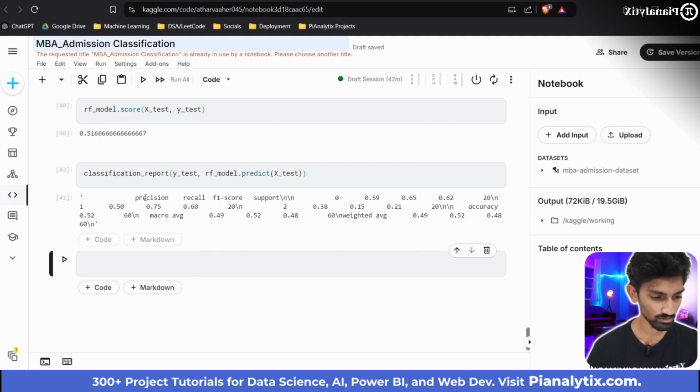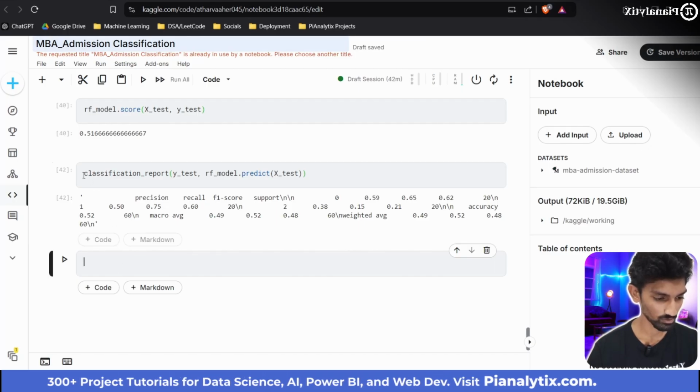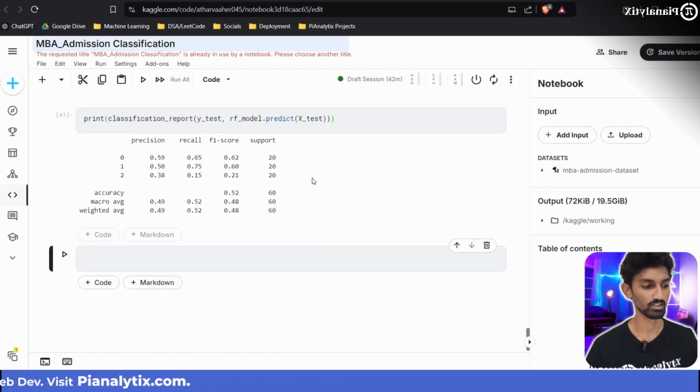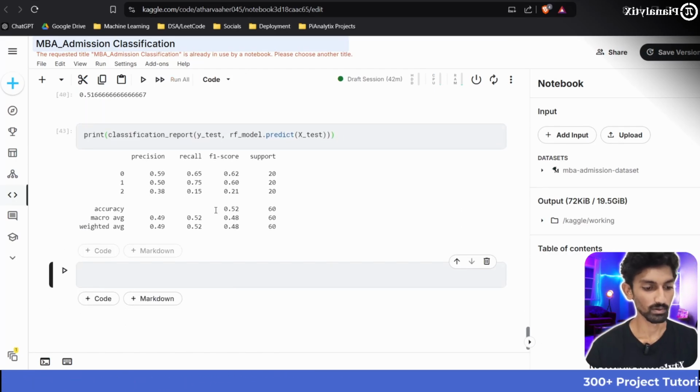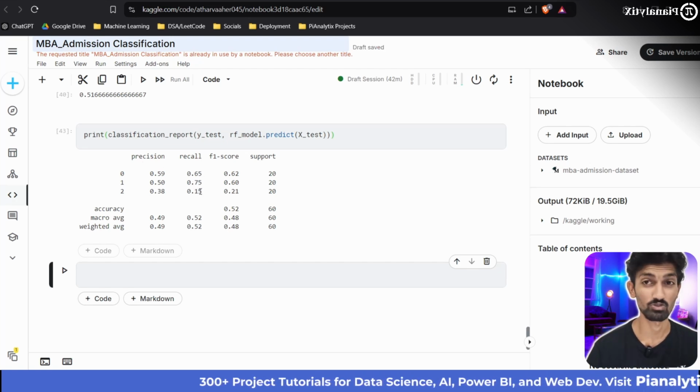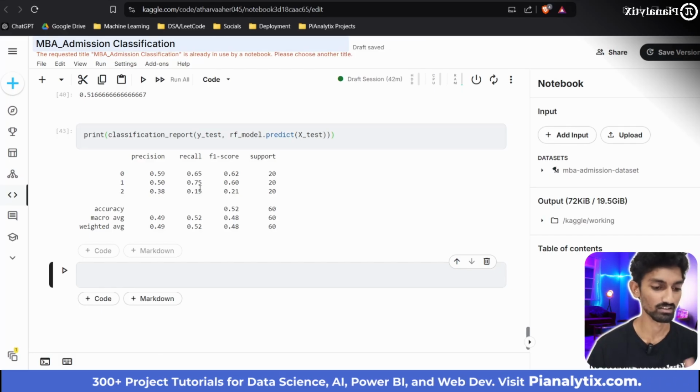Is there any way to display this? I don't know. If I do print, yeah, that does it. So yeah, as you can see, the precision score, the recall is pretty good for 0 and 1, although for 2 not so much. So 2 is the one that held us down in this current situation.